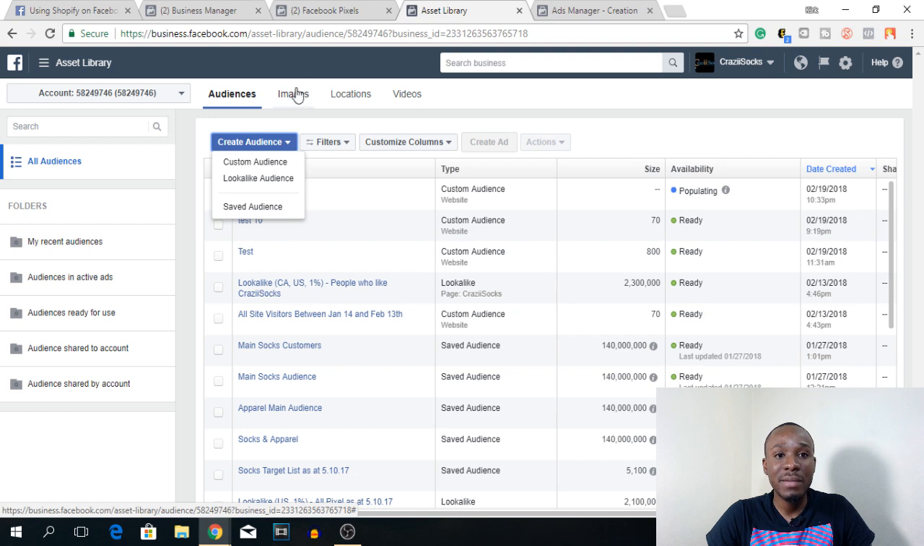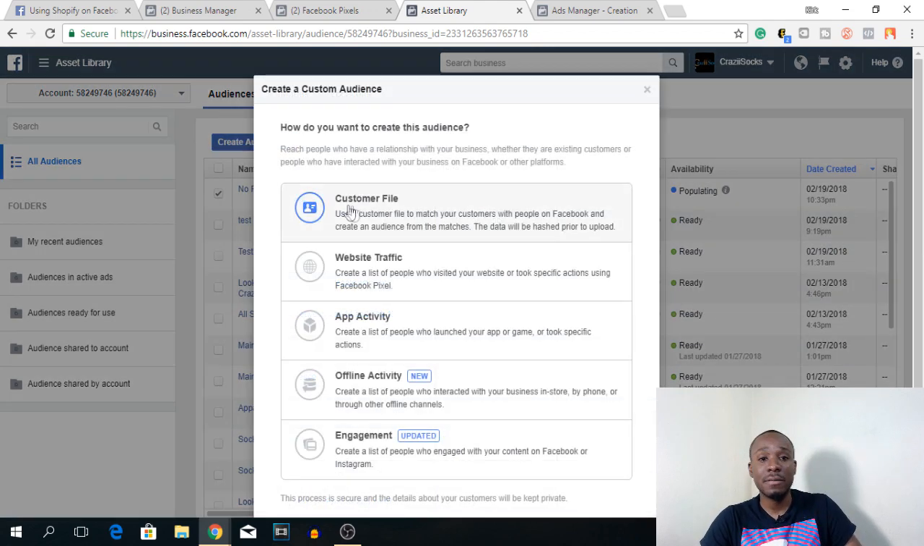In images, this is where you find images that you have uploaded to your ads that you have made before, if any. Videos, likewise. Locations, you can set locations for your business in that section. So let's do a custom audience, because at this point you wouldn't have any saved audiences or any lookalike audiences if you haven't created any before. So custom audience, I want to click on that.